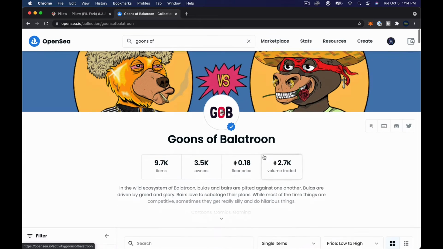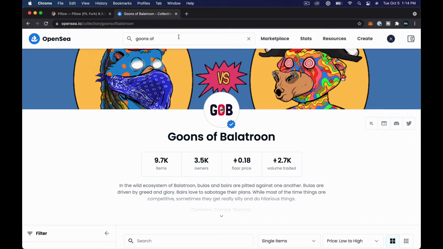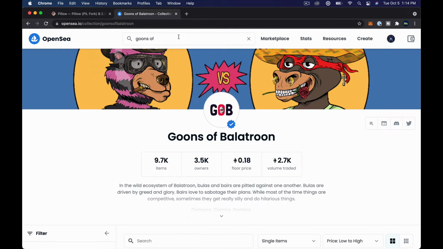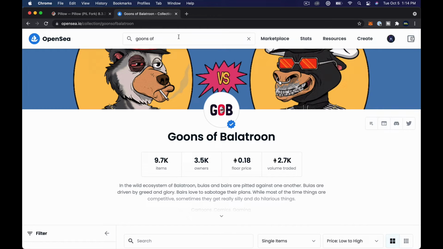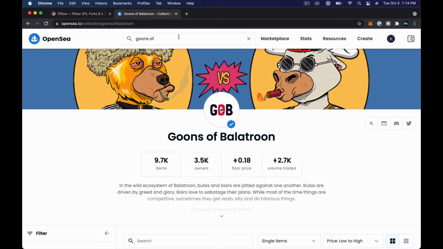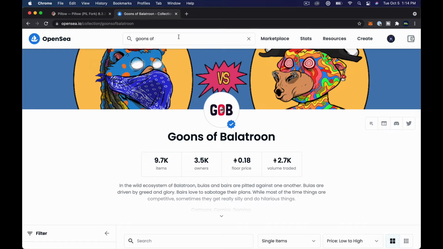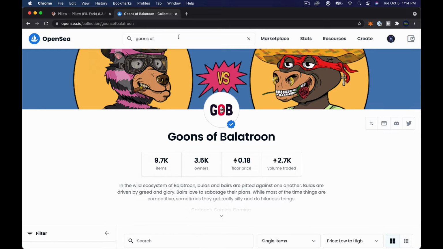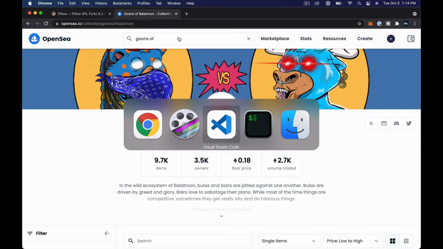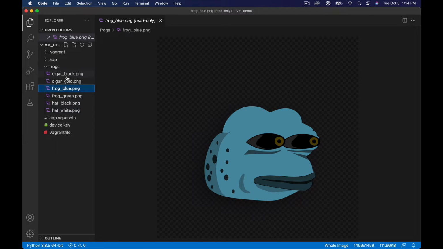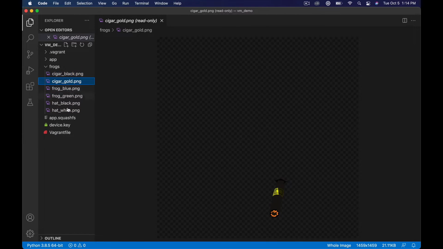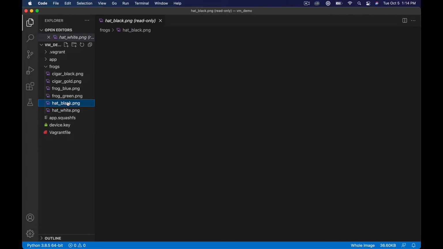So I am wanting to do a series on how to make a full generative NFT project, and this is the first little short bit of that. The first thing we need to do is try to recombine images different ways. And I have drawn up a frog over here. So here's my blue frog. I've got different cigars. I've got different hats.